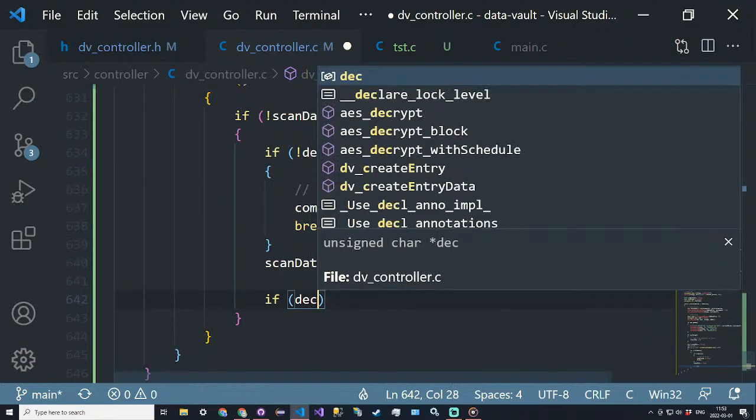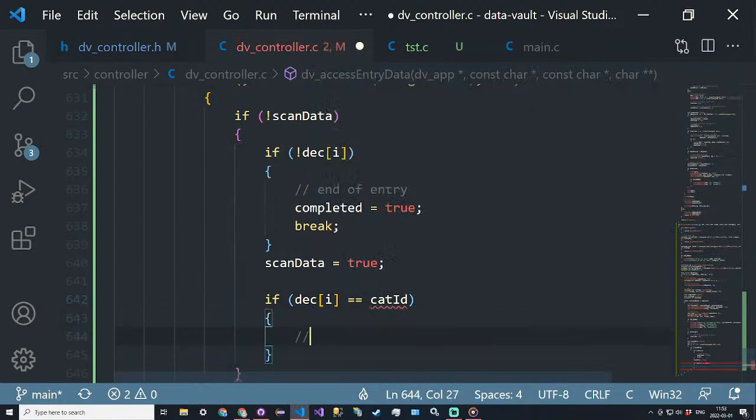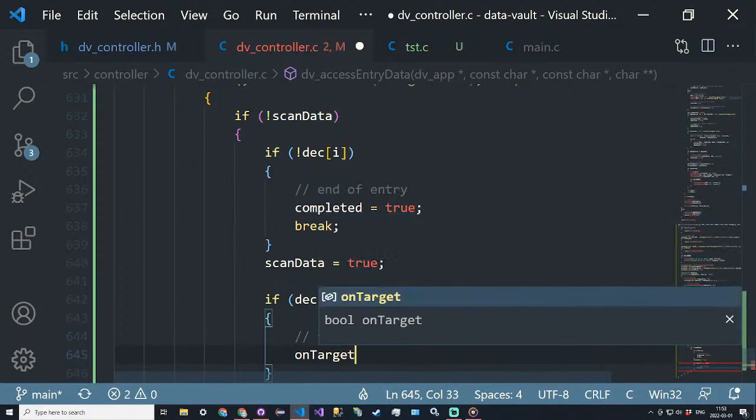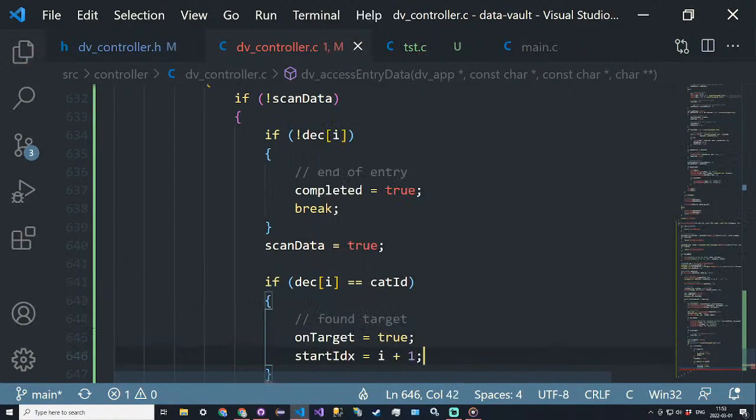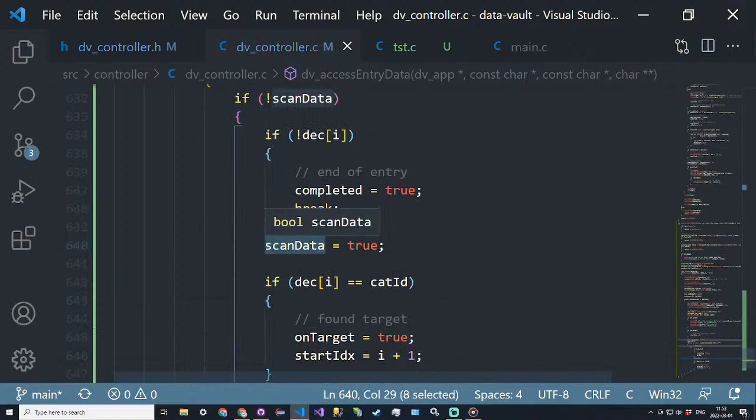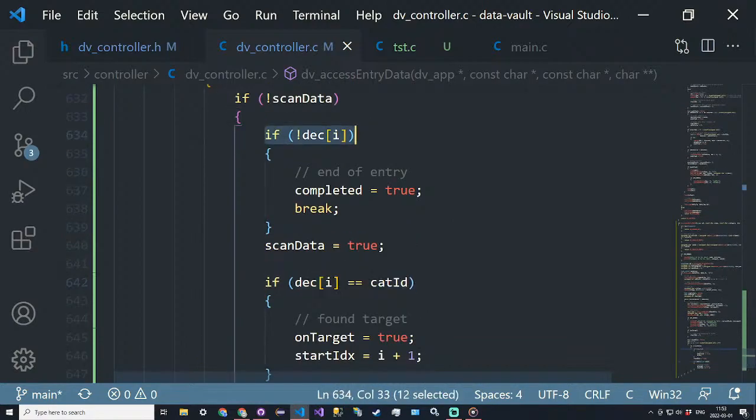And then if decrypted at i is equal to the category ID, then we found the target. So onTarget is equal to true, and startIdx is equal to i plus 1. So here we go. scanData will be true when we are just getting any data entry, any entry data. And we are identifying the current category ID because we have just found the end of the entry.